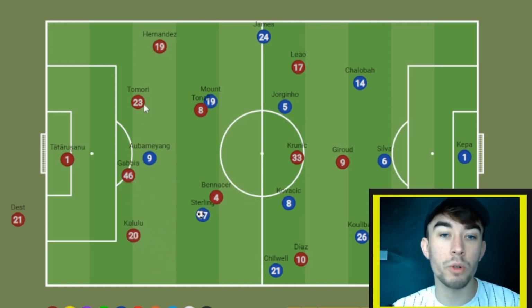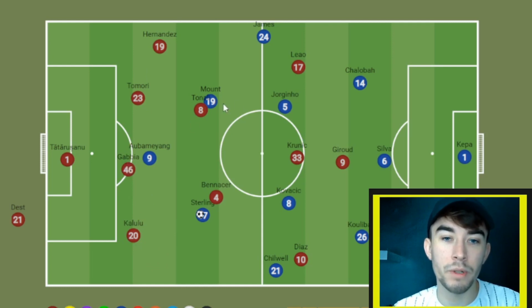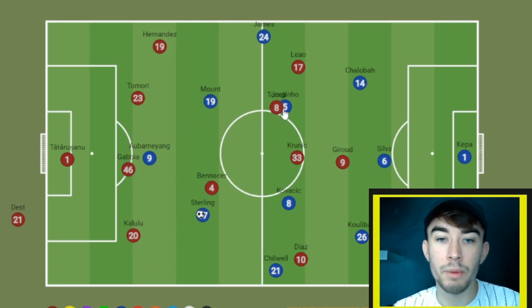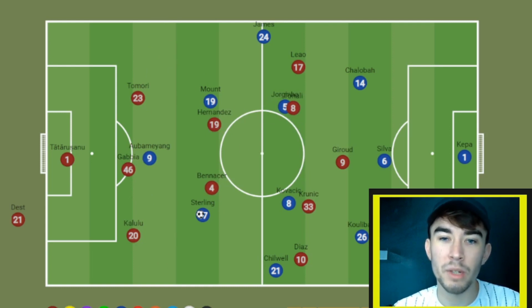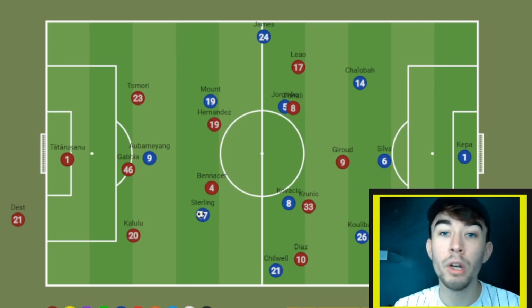So Kalulu would move across, Gabbia would move across, Tomori would, and Tonali would push high, Krunic would push high, and Theo Hernandez would come into midfield. And what this did was essentially give AC Milan a 3-2-4-1 or a 3-2-5 attacking shape. And I thought they started the game quite well in possession. Bennacer was now able to get on the ball and they looked quite positive. Even off the ball they looked alright.